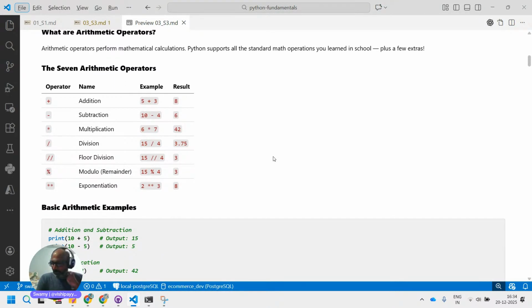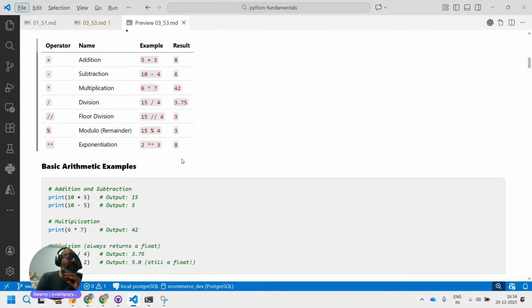Anyone, even without programming knowledge, definitely knows addition, subtraction, multiplication, and division. Modulus is what you use to calculate the remainder of 2 numbers. Something new is floor division. I'm calling it integer division, but we will see what it is. And this is power, 2 to the power of 3, exponentiation.